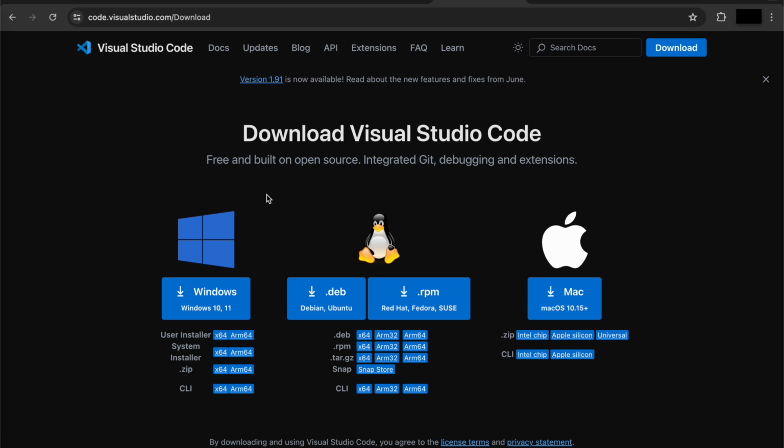Next up is Visual Studio Code. Again, this link will be in the description, but you go to this website, you click on whichever platform you're using, and go through the little download process.